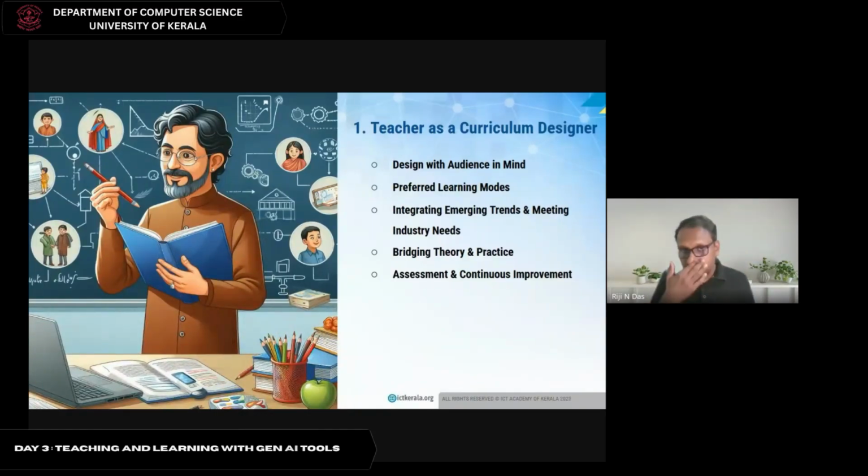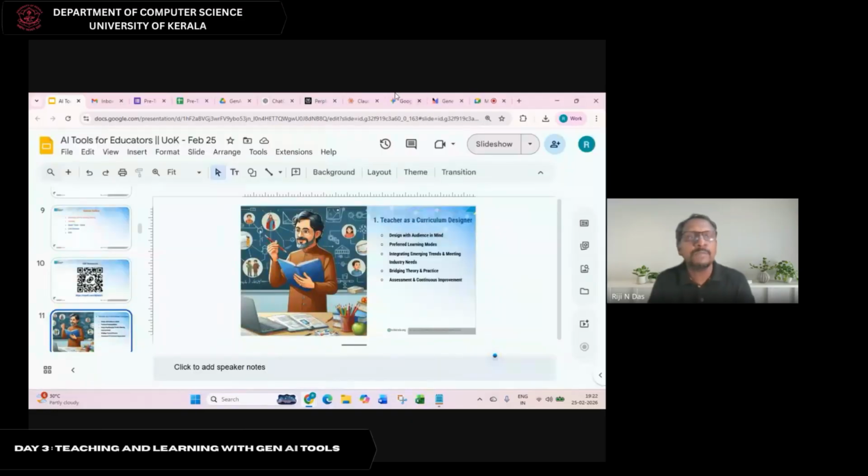So now, my first two demonstrations will be focusing on the curriculum designing aspect. I start with a very small activity, like designing a curriculum for a 2-day workshop. Then the second one will be designing an add-on course, which may be a 4-credit or a 3-credit course. These are the two demonstrations that I will be doing.